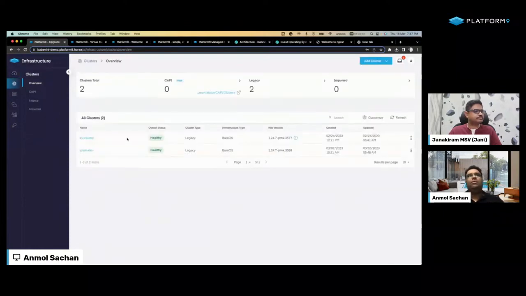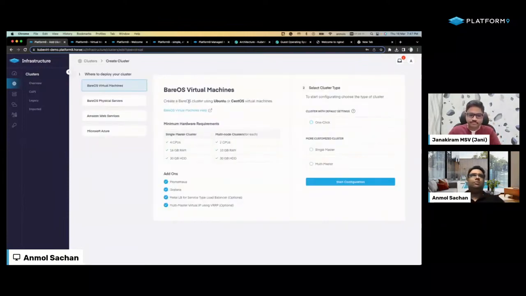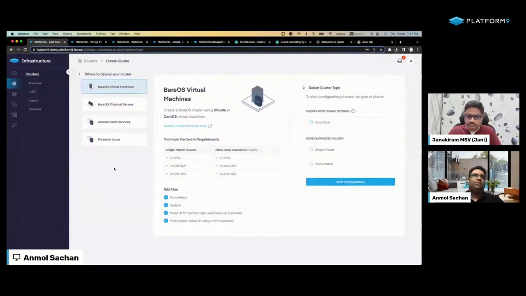So let's have a quick look at the clusters, right? So here I have 2 clusters attached to my platform right now, and I can manage these clusters directly from the platform itself, right? And from here, as a Kubernetes admin, you can add clusters pretty quickly. So we support creating clusters across virtual machines, physical nodes, AWS, Azure, and also you can import clusters from external providers, which you have created separately from Platform 9.